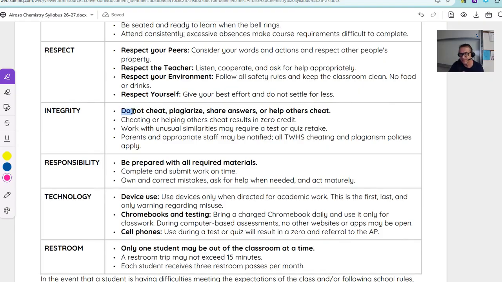Do not cheat. Do not cheat, plagiarize, use AI, share answers. You can help others. Don't help them cheat. You can help them on assignments, but you can't help them cheat. Cheating is a 0, and usually you get sent to the office with a referral.